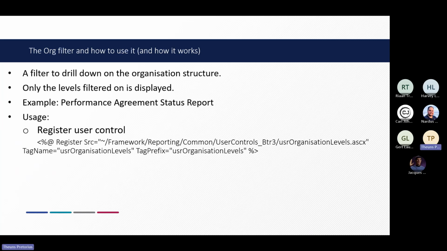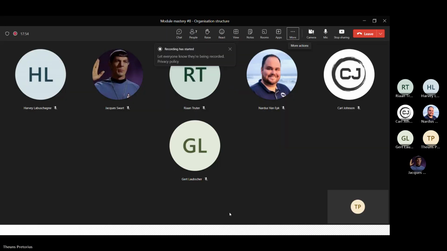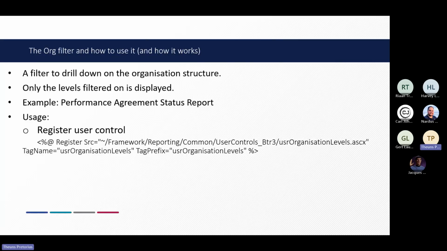Okay. Who on this call hasn't worked with user controls? I haven't worked with them yet, Theuns. Okay, so you'll see on some of the pages, Harvey, look out for them on top of the page.